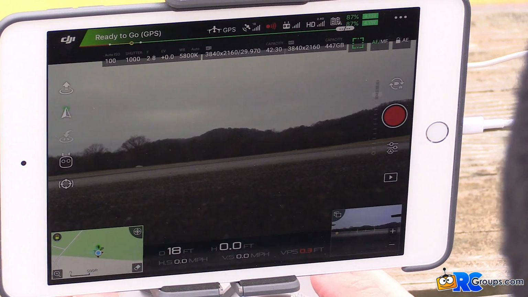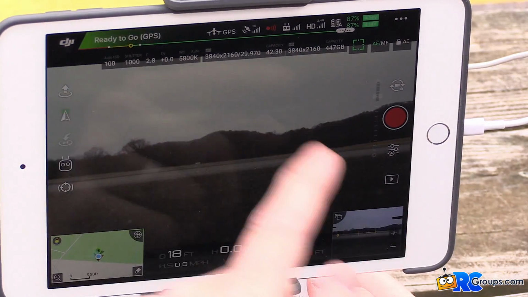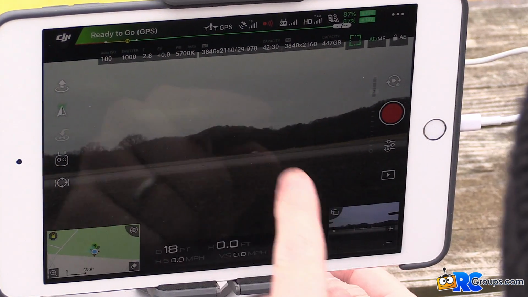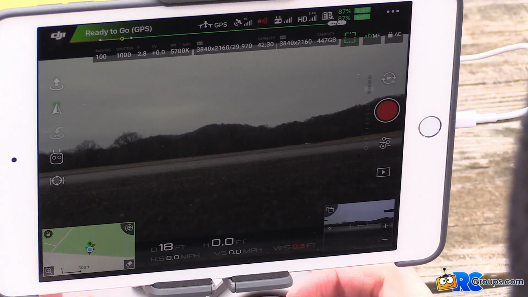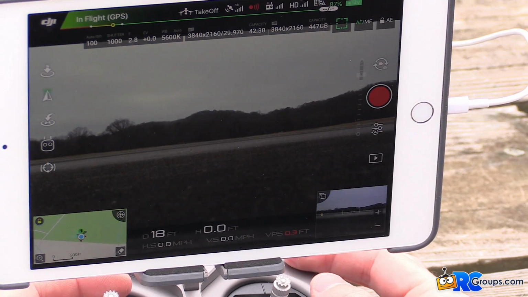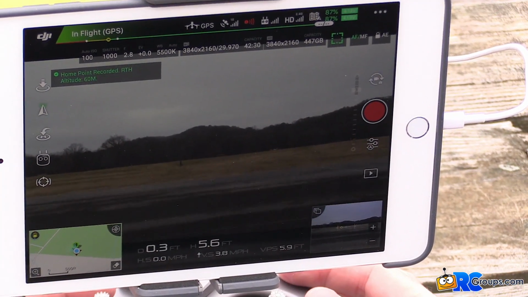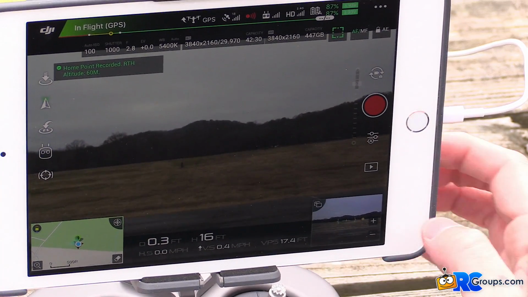Alright, so in this video we're going to talk about the HD video link and then the simultaneous picture-in-picture view. So we're going to go ahead and take off for a second. Take off. The home point has been updated. Landing gear raising. And I'm going to make this a little bigger.